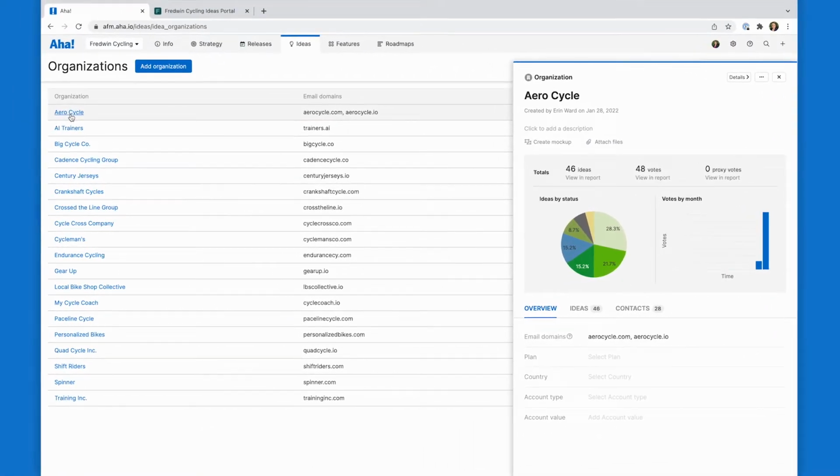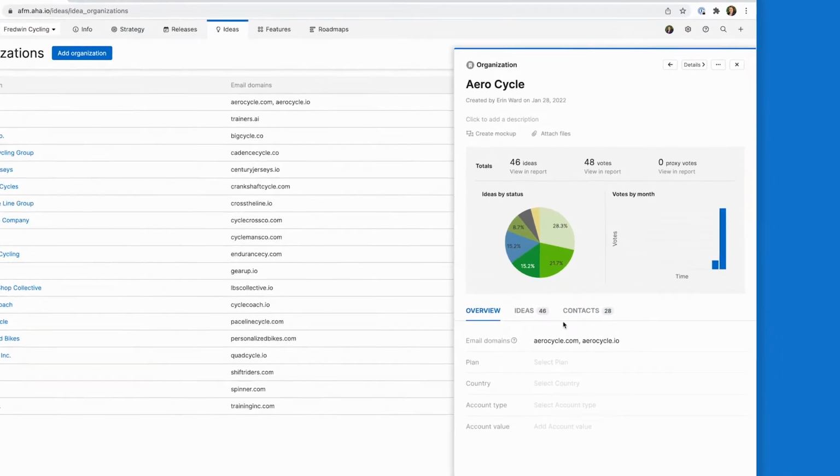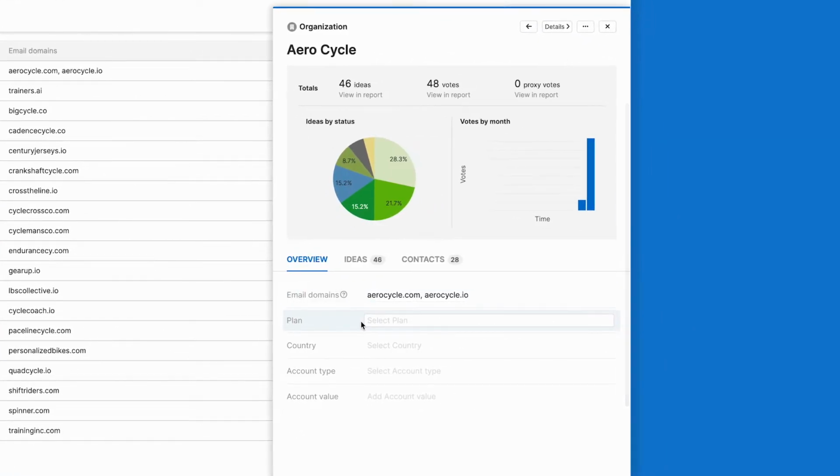So now that I have the organization view, I can see what ideas have been left, what votes have been left across that organization. And as I start leaving proxy votes on behalf of this organization, I would see those details as well. And then I can also capture more information, CRM-like information for this organization through custom fields.